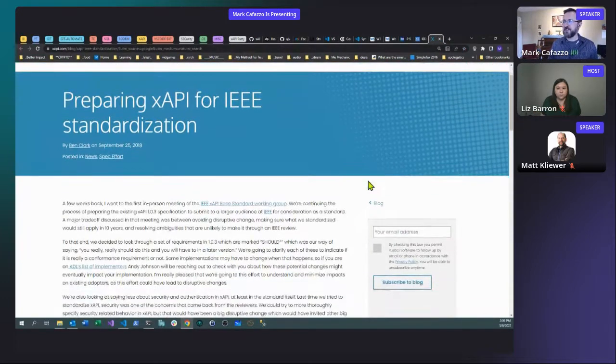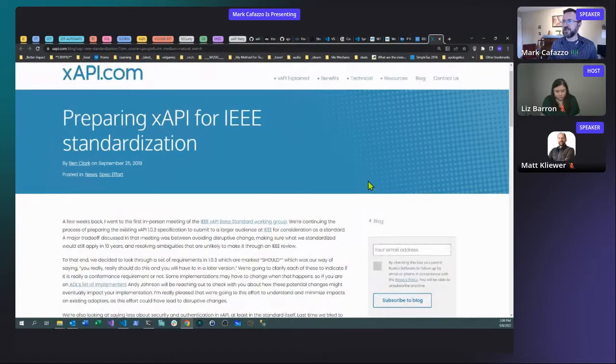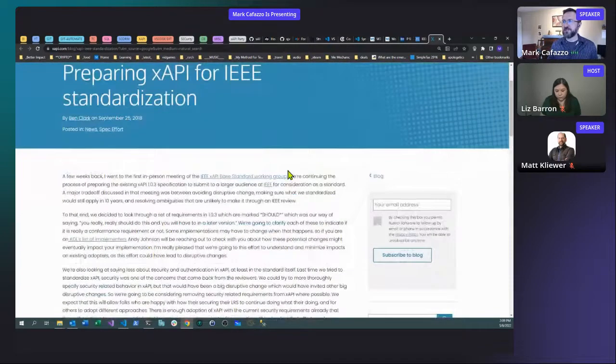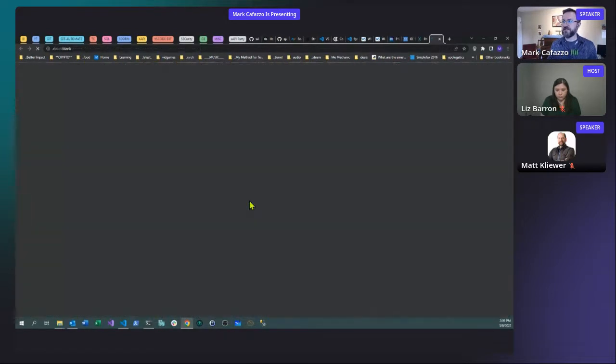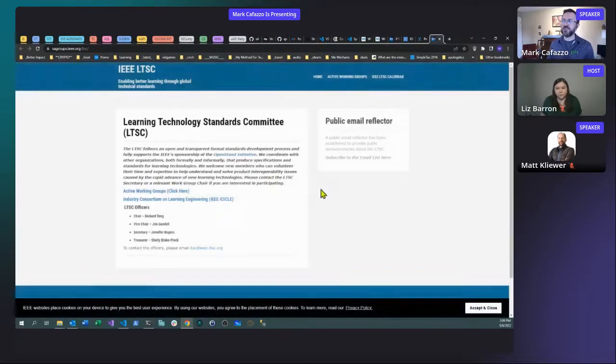this is from Rustici, right? They talk about getting xAPI ready to be an IEEE standard. And you'll notice here it says, if you would like to get involved with any of these groups, you can find contact information here. So please consider that if you feel it is a calling to be part of a working group for a standards body. I would encourage you to look into this if you feel like you have something to contribute here.